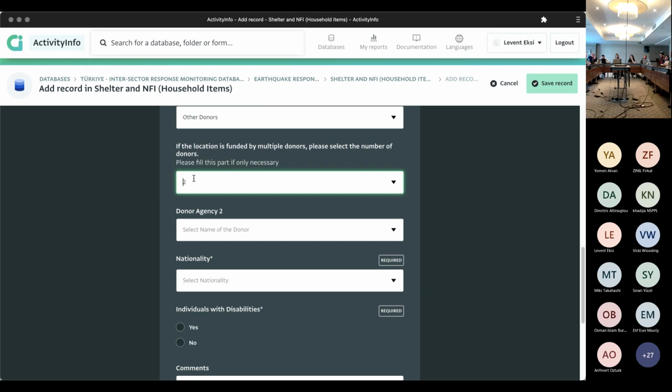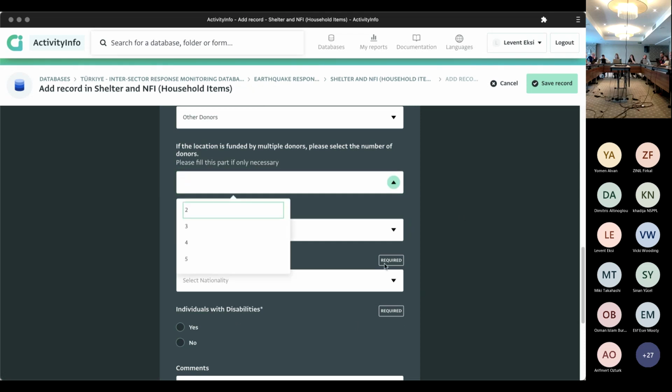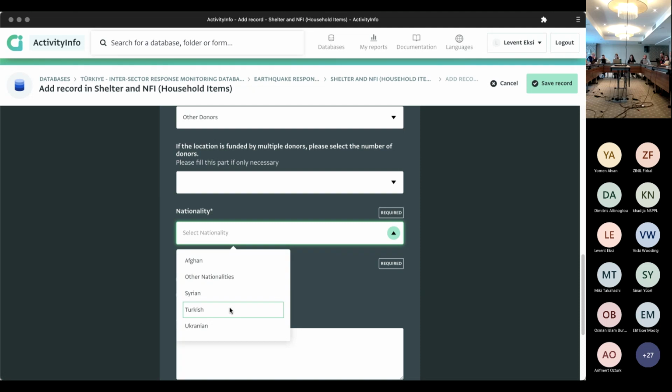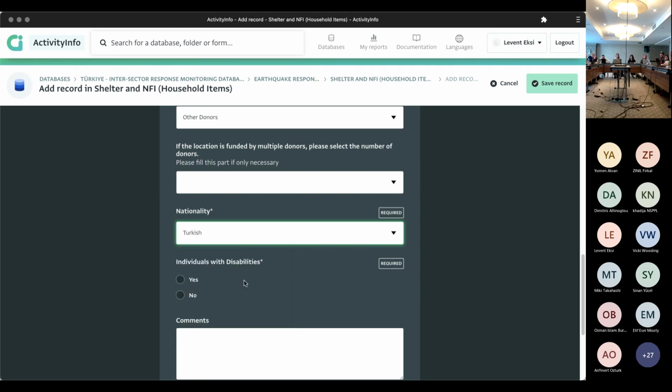Then once the donor is selected, the nationality needs to be selected as well. Here we have the list for Turkish citizens, Syrians, Afghan individuals, individuals from other nationalities, and Ukrainians. If in the location you have a project targeting specifically Turkish citizens, but Syrians or individuals from other nationalities can also benefit, and it's difficult to segregate between different nationalities, then just select Turks or Syrians or other nationalities and include them in the report.